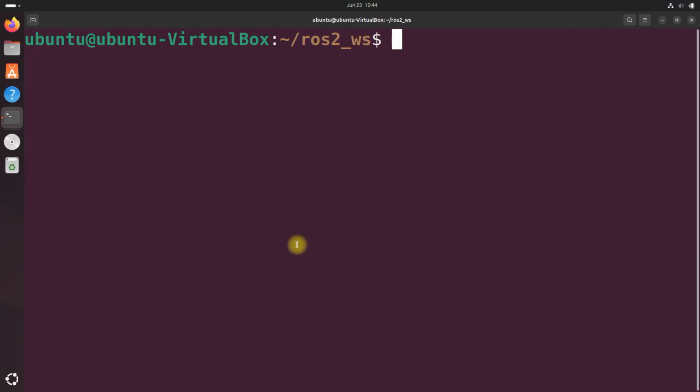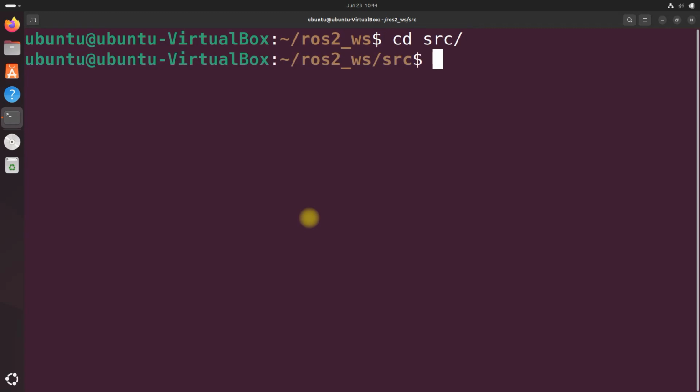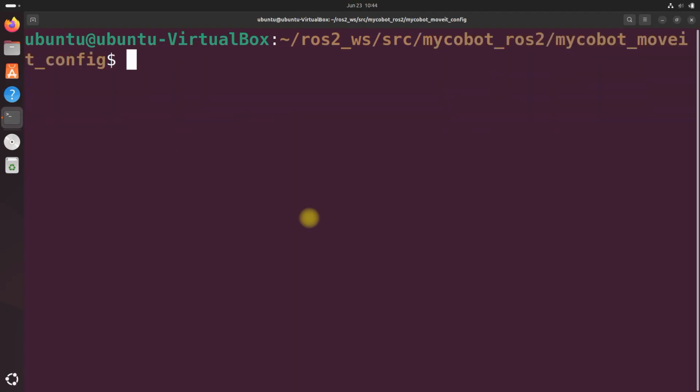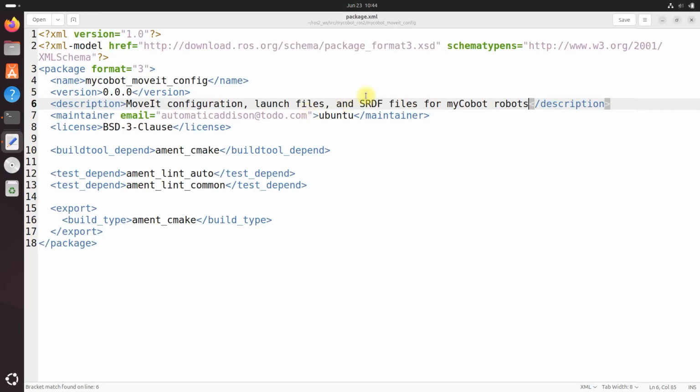Now that you understand how all the pieces work together on a high level, let's start setting up our robot with MoveIt2. We're going to begin by creating a new package. So let's go to cd, src, cd mycobot_ros2, cd mycobot_moveit, mycobot_moveit_config. Let's clear. All right. And let's just take a look at package.xml in here.